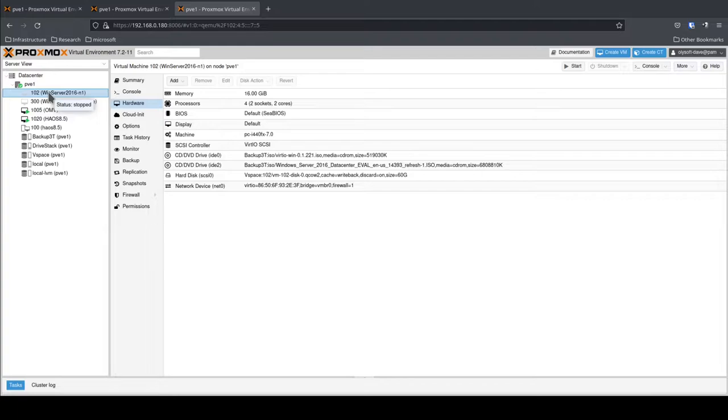And so we're going to look at the hardware. We've got everything set here. Remember, 2 sockets, 2 cores, 4 processors. It did read that properly. We have both drives, 1 hard drive. We have 60 gigs.